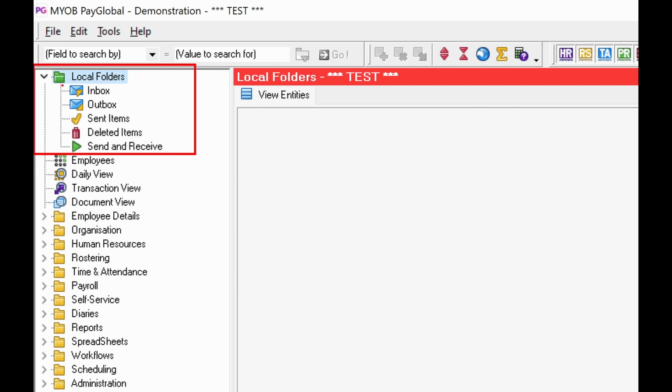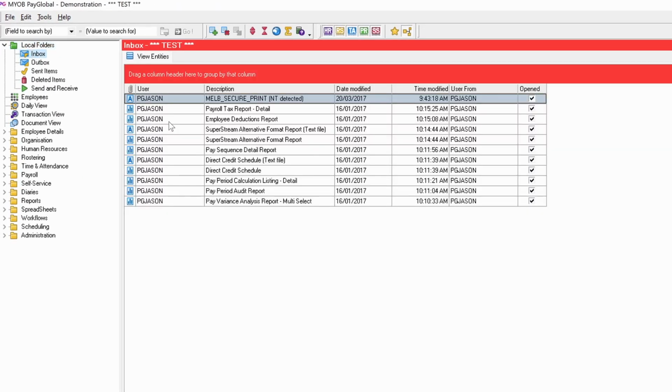Next, underneath the local folders is the inbox. The inbox works similarly to your Microsoft Outlook. It's a default setting for all reports to come and sit in your inbox. Basically, it sends the reports to the inbox of the user who generated the report. I'm going to show you an example: as soon as a user runs a report, it will come and sit under the inbox.